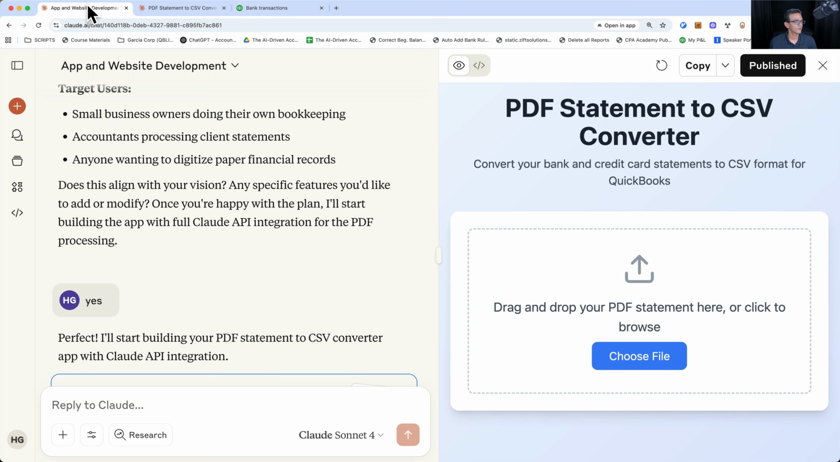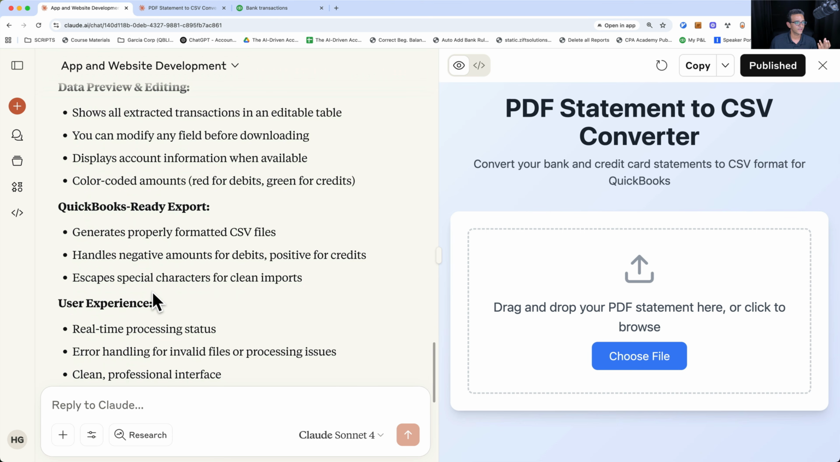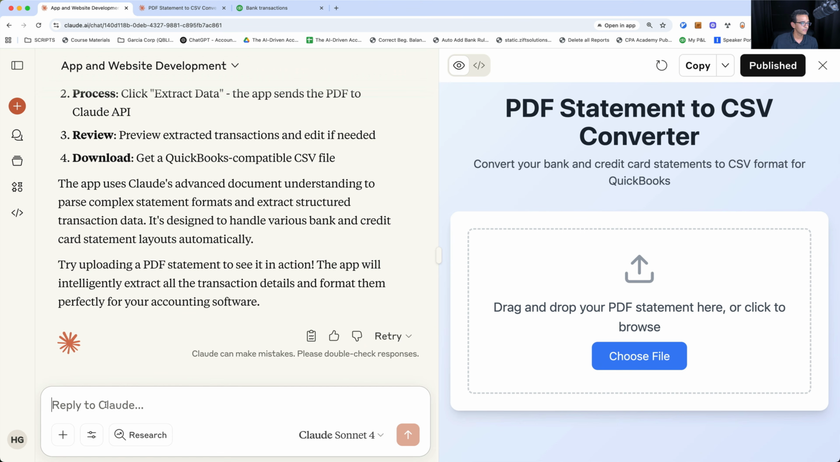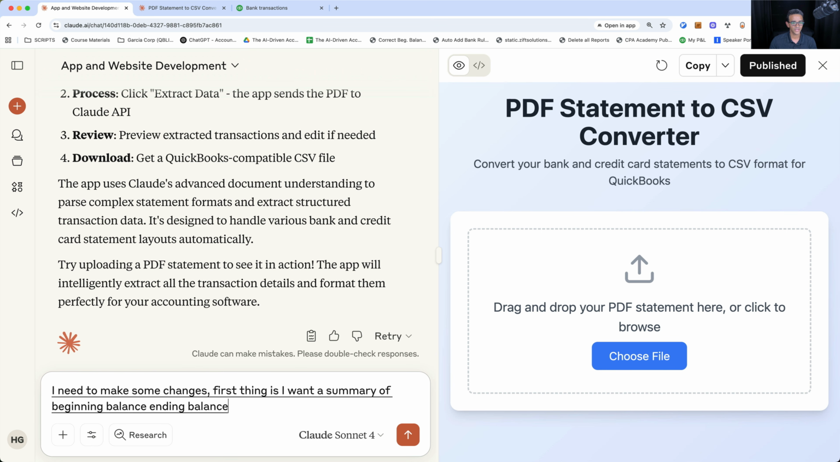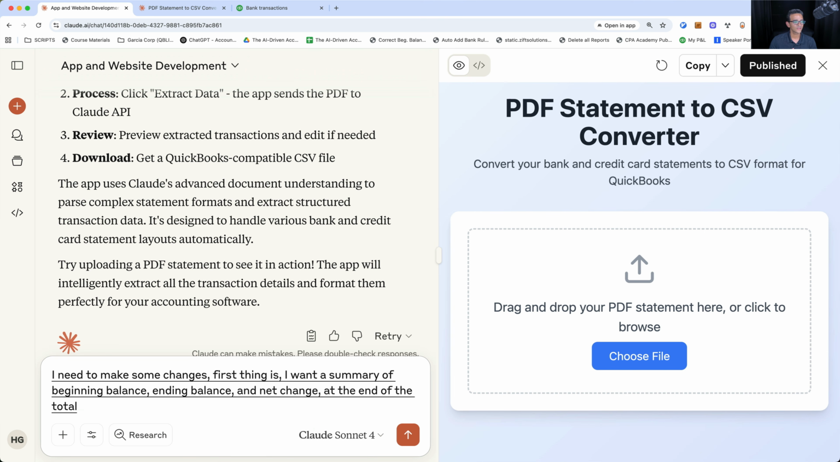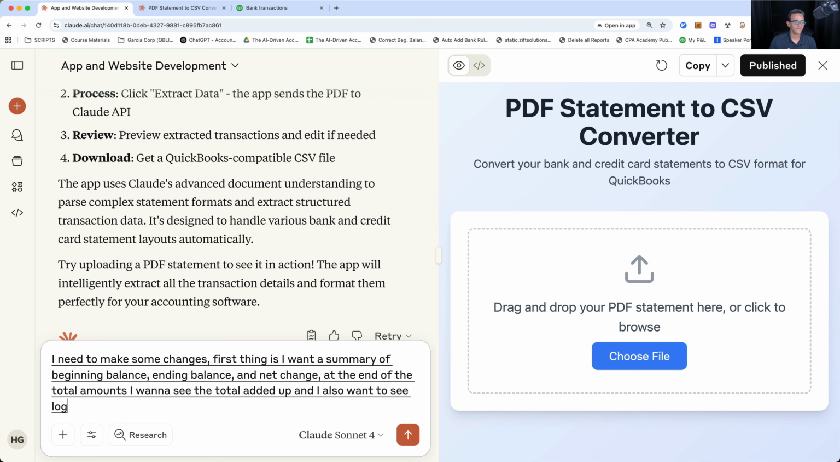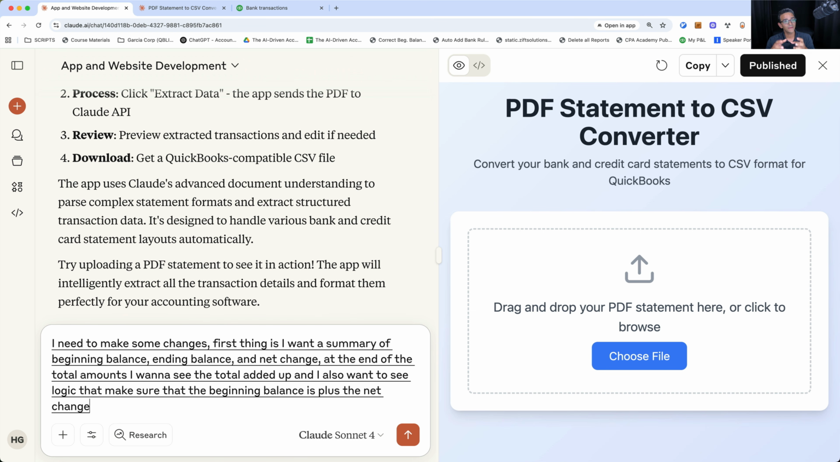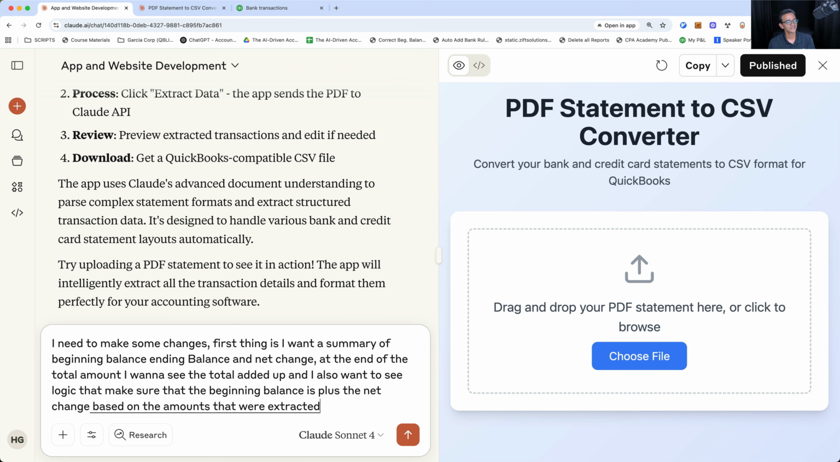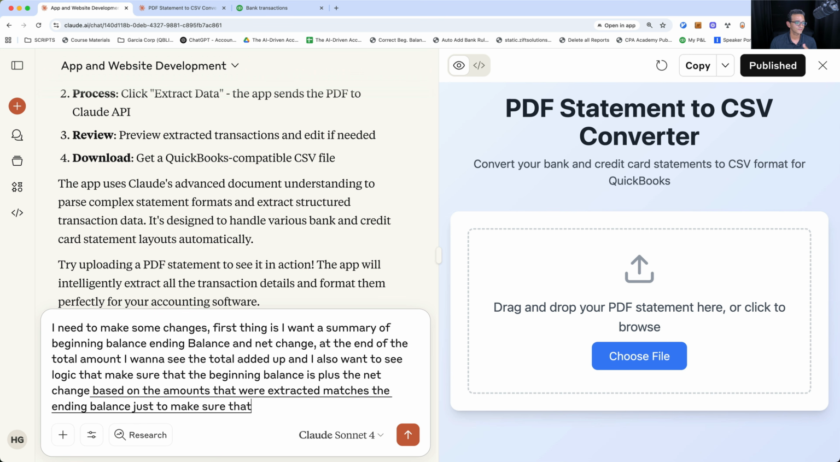So we'll go back into the code here, and then we're going to make some changes, right? So this here's back into the chat. So I'm going to say, I need to make some changes, comma. First thing is I want a summary of beginning balance, ending balance, and net change, comma. At the end of the total amounts, I want to see the total added up. And I also want to see logic that makes sure that the beginning balances plus the net change based on the amounts that were extracted matches the ending balance, just to make sure that it reconciles, period.